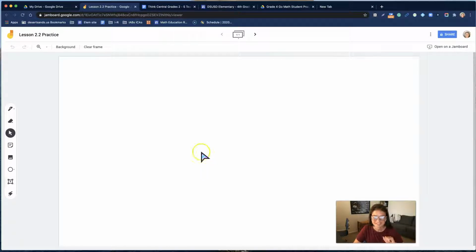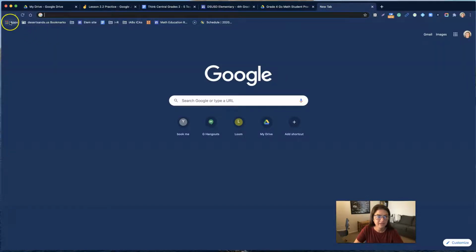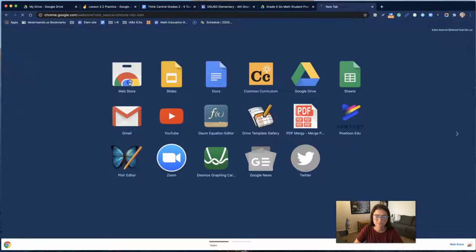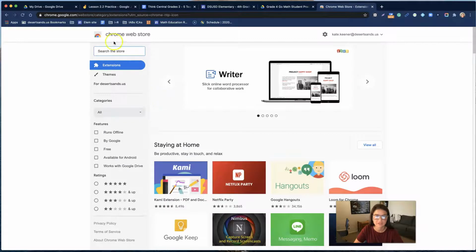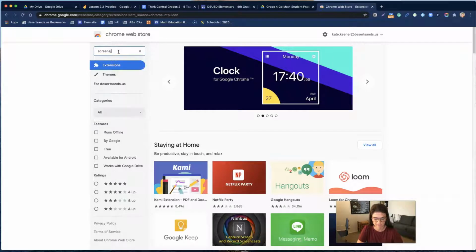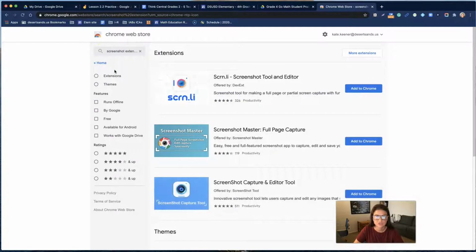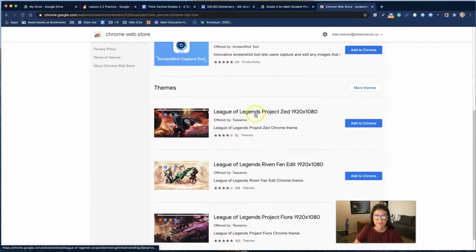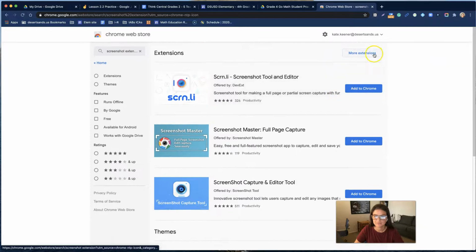Now, one thing you do need before you get going is a screenshot extension for Chrome. There are a lot of those options. To get that, you would go to the web store. If you don't have the web store there, just Google Chrome web store and you get taken here. You can type in screenshot extension, screenshot tool, and there are a lot. I'll give you some names here.